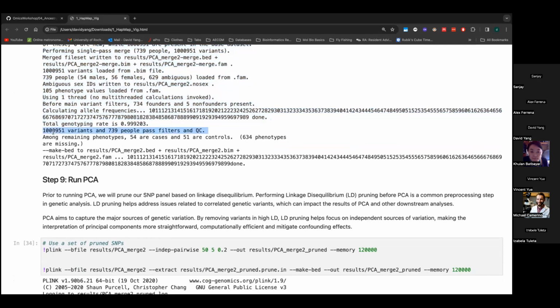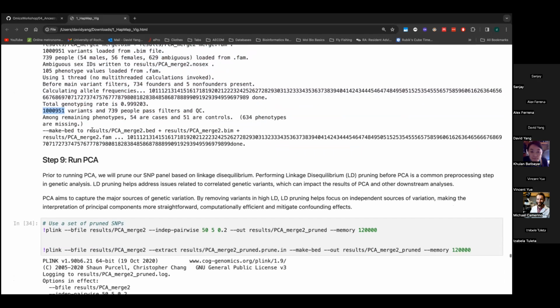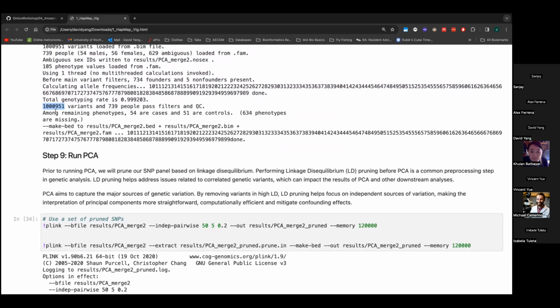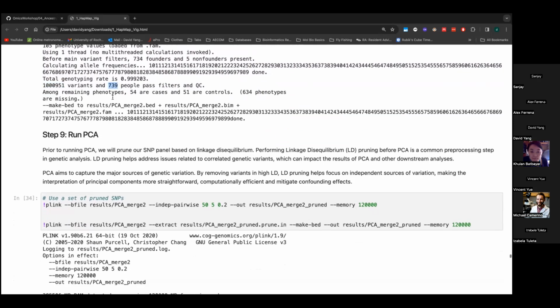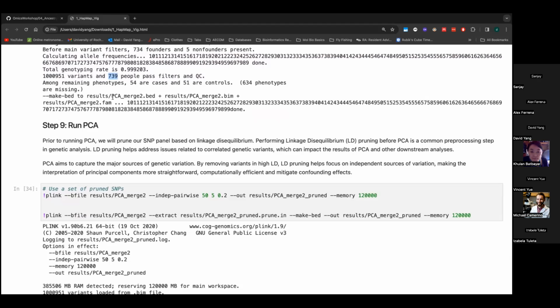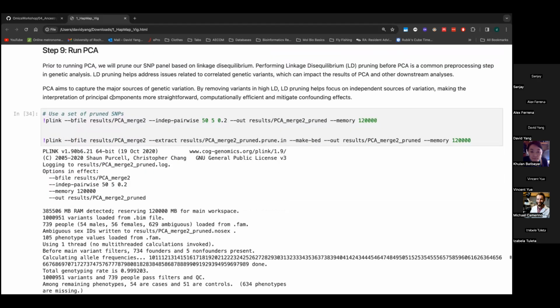Right out here, okay, now I see the mistake. Not that it affects our analysis. So after you merge, these files should all have the same genotypes. That should have all been taken care of, but we now have a data set with about 1 million variants across 739 people. That's our query data set merged with our 629 reference individuals.